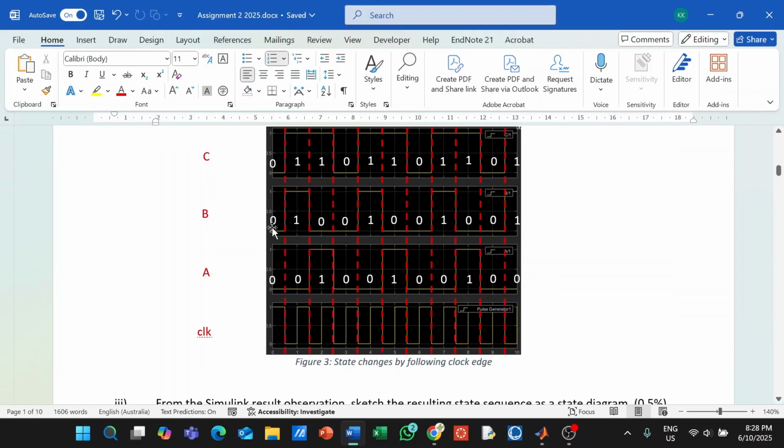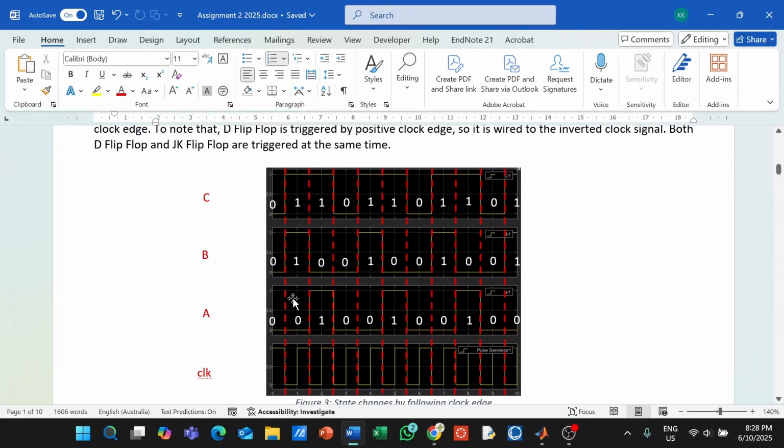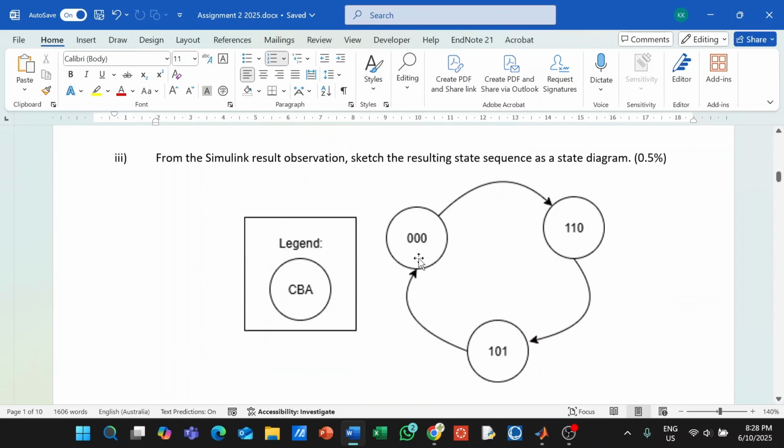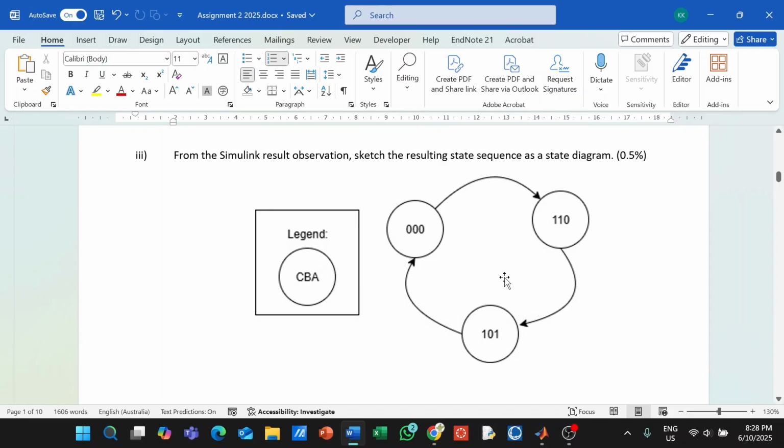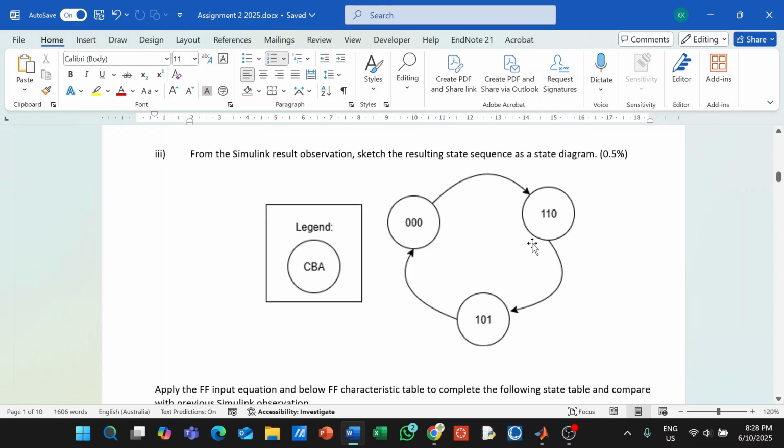Initially, they are 0, 0, 0, and next will be 1, 1, 0, then 1, 0, 1, and after that, they will just repeat 0, 0, 0, 1, 1, 0, and 1, 0, 1. So to simplify, this is the state sequence for this sequential circuit.